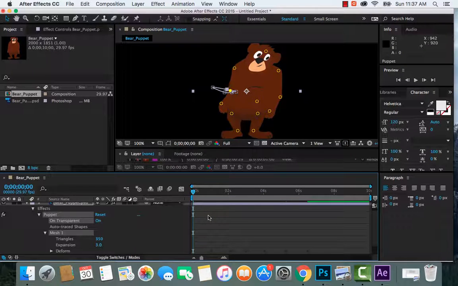So that's the puppet tool. Again, have a dig under here because there's more tools that you can play with. And then we're going to have a look at some other types of rigging.